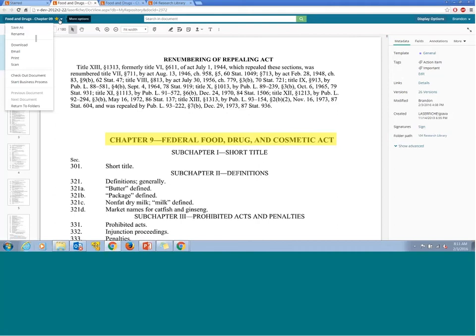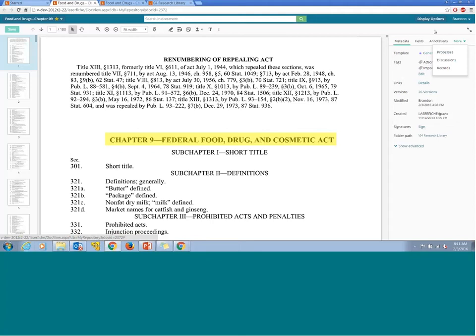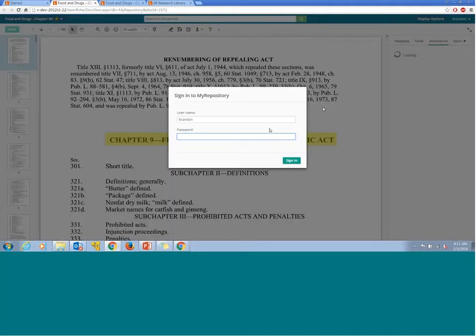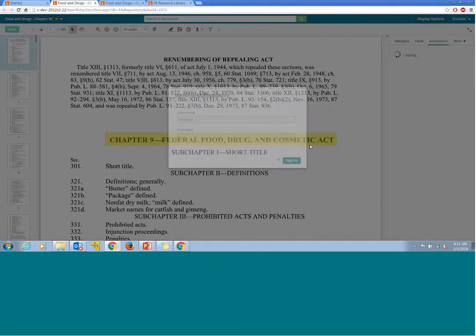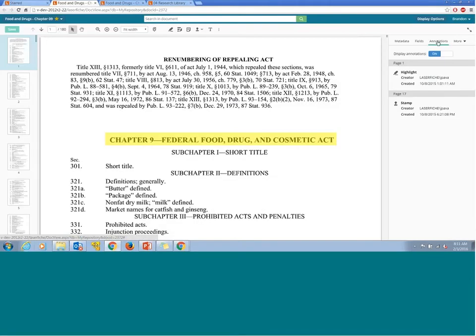You'll also see that the document viewer has our details pane shown here as well. So we can see our metadata, fields, same options here as well. But you'll notice that the preview tab has been replaced with annotations because of course we're already viewing our document.